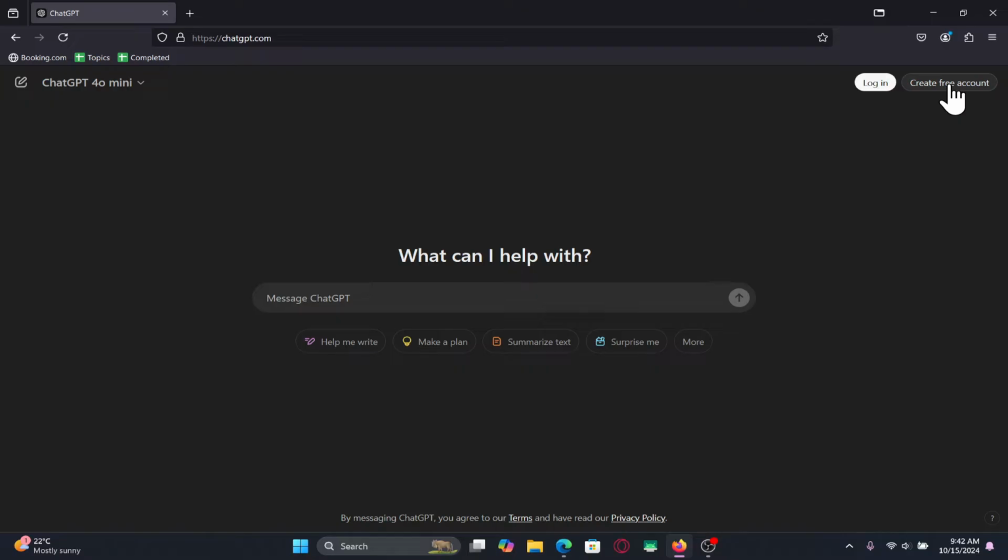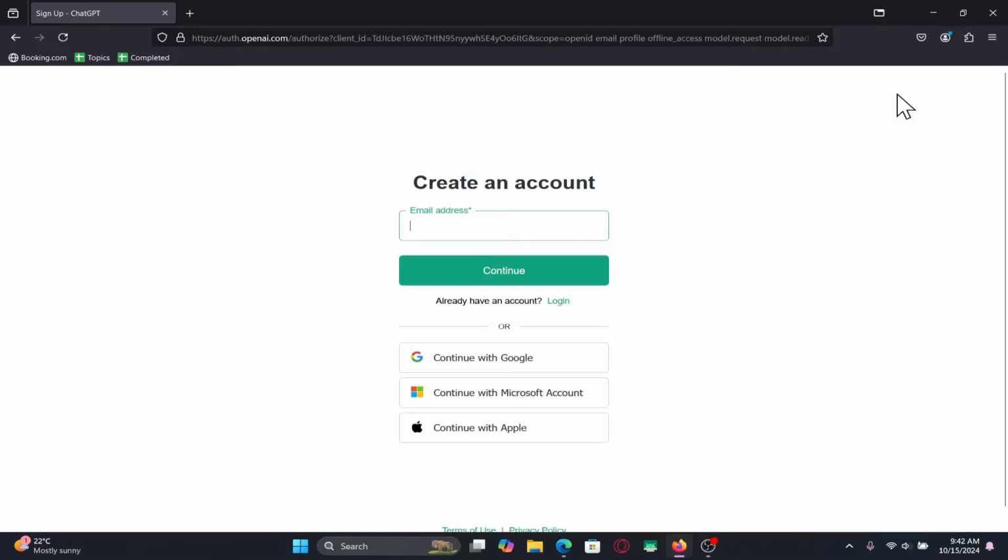Now click on create free account at the top right corner and you will now be asked to enter your email address in order to continue signing up. You can also use your Google, your Microsoft or your Apple account to sign up with a shortcut.